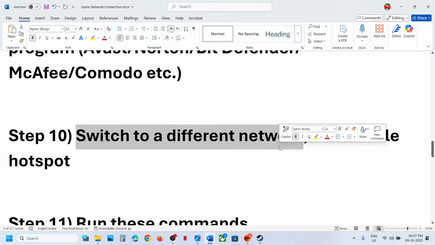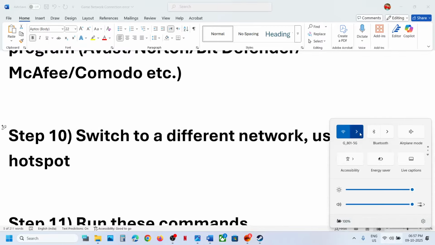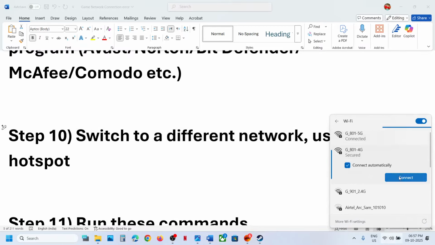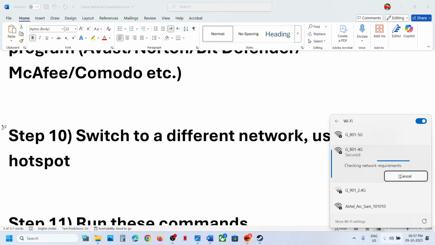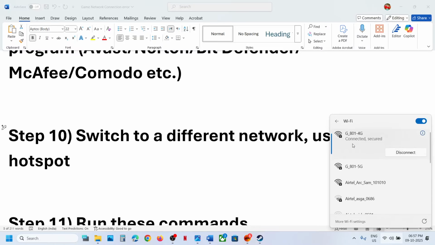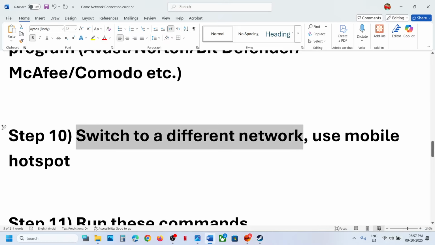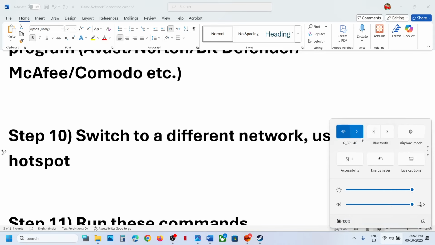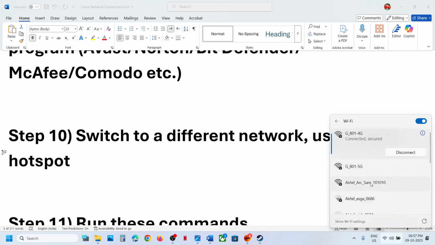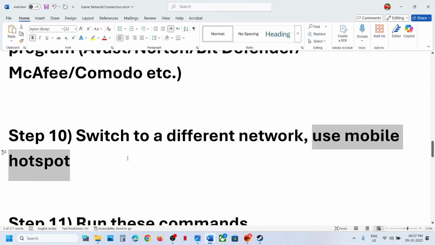Switch to a different network. So if you have any other network available, you can switch to a different network and then you can check. Once you switch to a different network, now you can check. If that does not work, use mobile hotspot. So you can turn on the data on your phone, turn on the hotspot on your phone, and then over here you can connect to your phone network. So if you see your phone network over here, connect to it and then check.